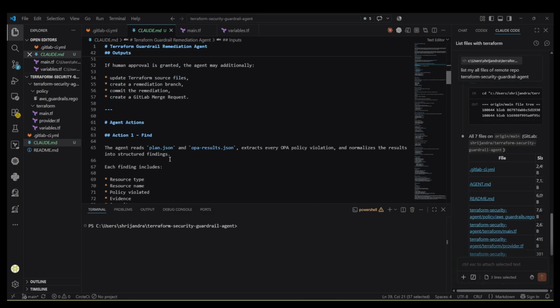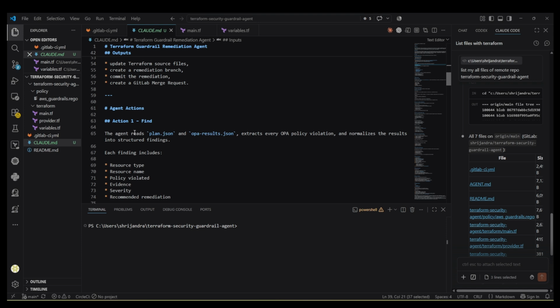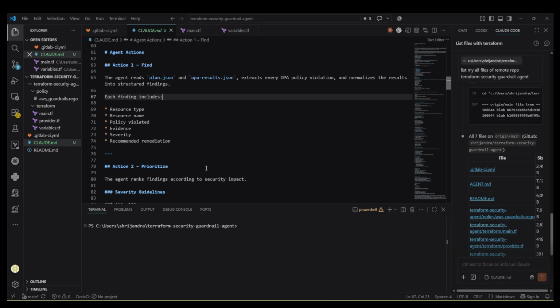In action 1, it will find what issues are present, and based on this output it will find the OPA policy violations. The AI will not find infrastructure issues itself. We have already created the policies, and the policies check the existing resources in the Terraform plan and flag OPA issues. The AI agent is here to find those OPA policy issues and, based on that, remediate them.